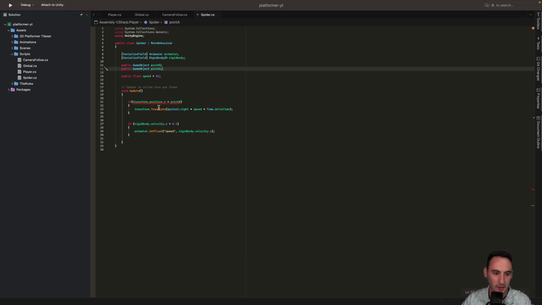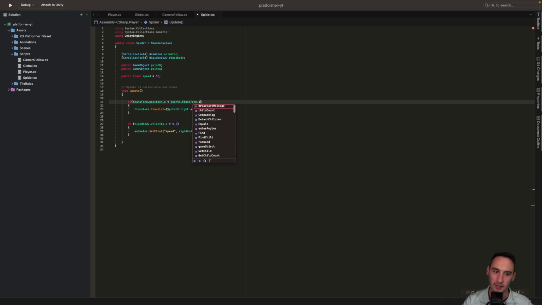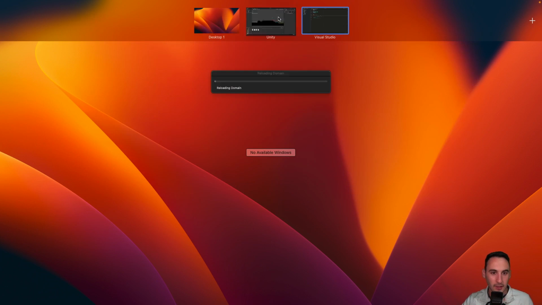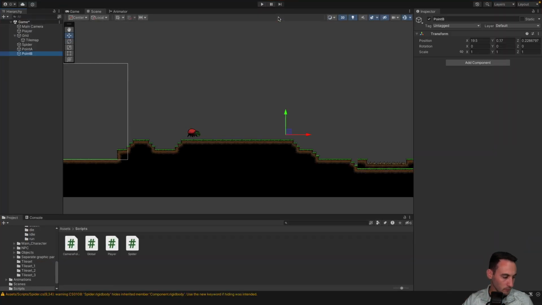So we'll save that. Now we can go and get rid of this for now. So let's go and actually we can leave it like that. So instead of saying point B, we can now say point B dot transform dot, I think it's going to be the X value. So we'll leave that dot, what is it going to be? Position.x. Yeah, that's what it's going to be. So save that. And then where are we? Okay, spider.